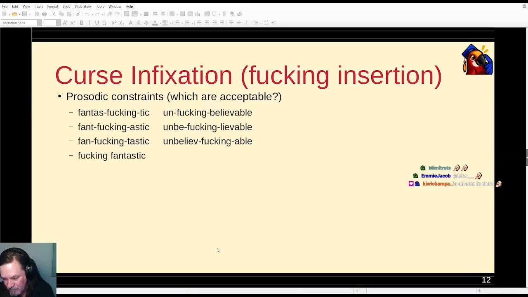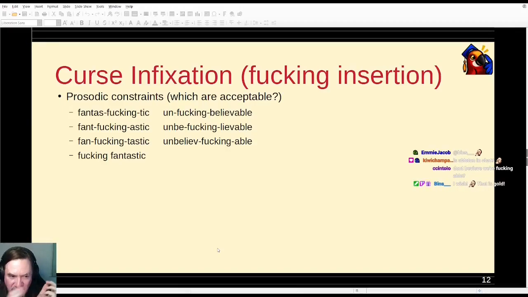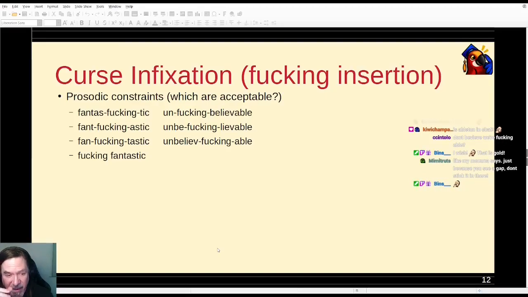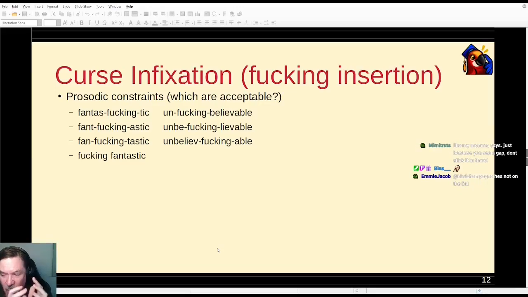So if we can generalize from what we're seeing here, in the left column, notice "fucking tick" doesn't work, right? We can't stick it in there. You know, I didn't give you all possible permutations. "Fucking astic" also doesn't work, right? "Fucking tastic" works great. Okay, so what's going on there?